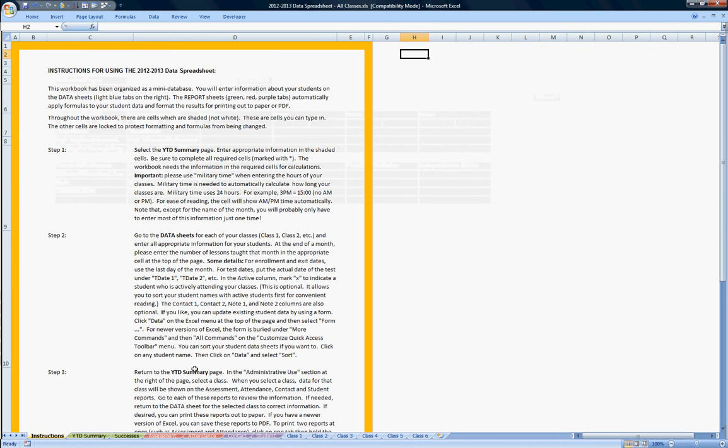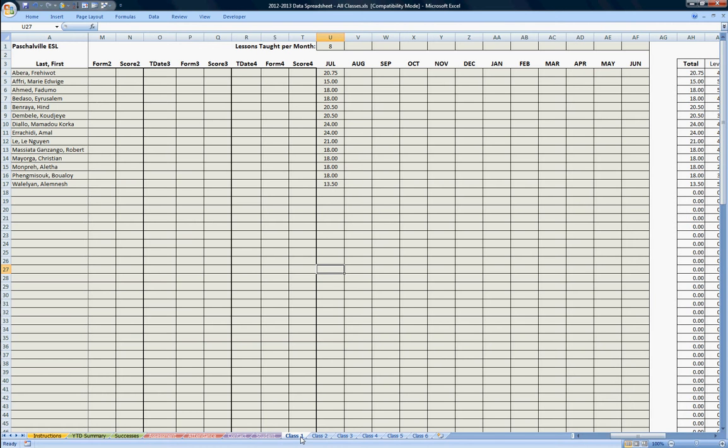The second part of the data reporting spreadsheet demo corresponds to step 2 here, and that is to go to your data sheets and actually enter student data. You have a little summary here, so you can always double check here to get an overview of that. So let's do it. Your student data is on class 1 through class 6. Let's go to class 1.